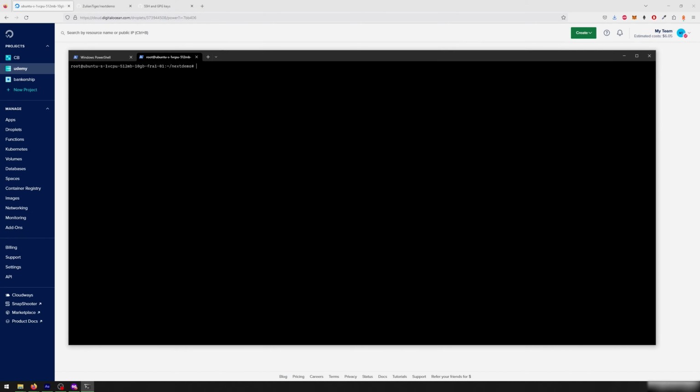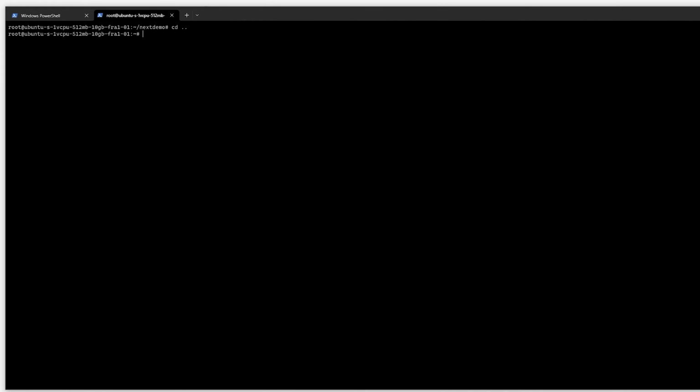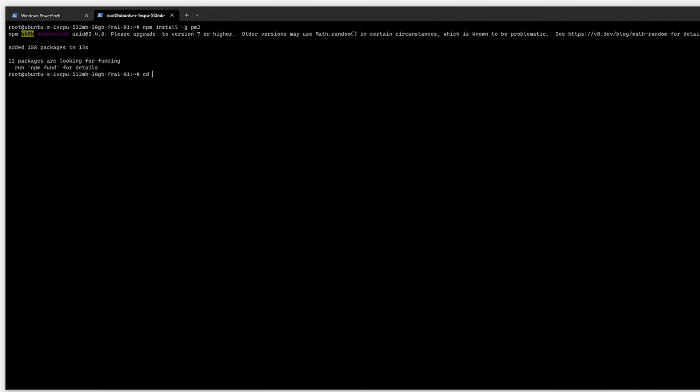First, go back to your server's command line, navigate to the home directory in case you were in the project directory before, and then we are going to install pm2 globally by running the npm install -g pm2 command. Navigate back to the project folder.